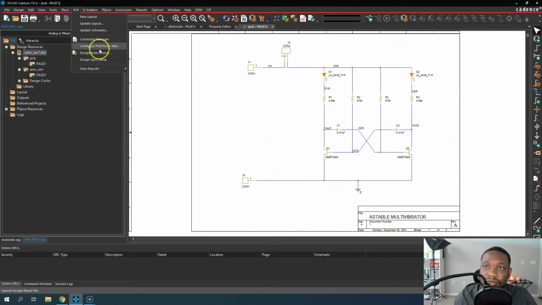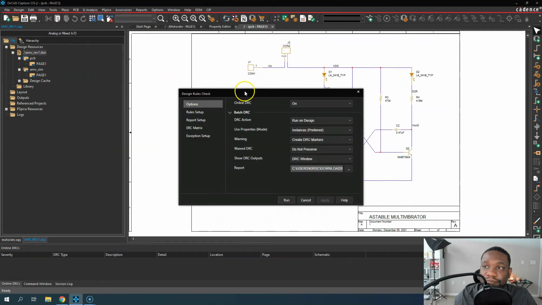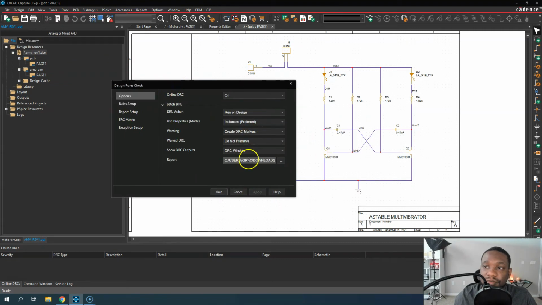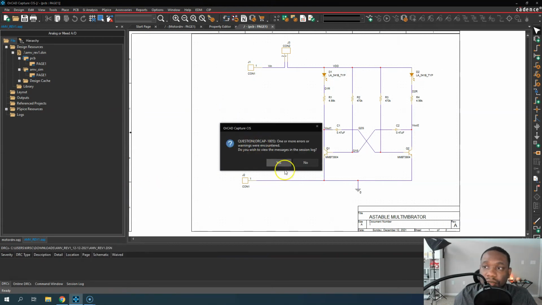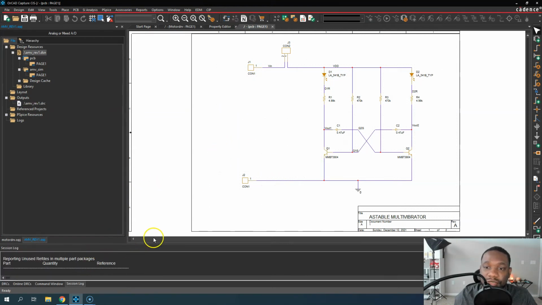DSN file is selected, go to PCB Design Rules Check. You can change a bunch of different things here. I'll go with the default settings and hit run. We'll see the messages in the session log.